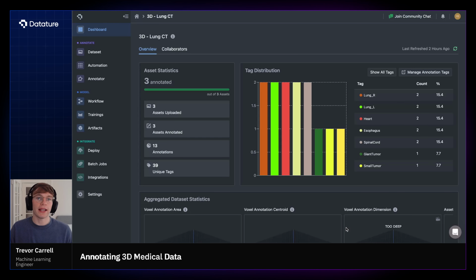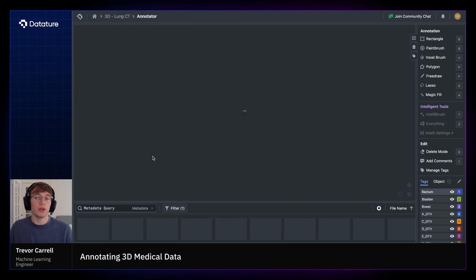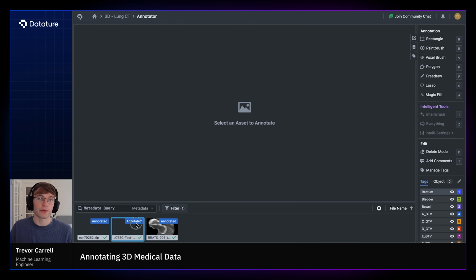Today, we will talk about annotations for 3D medical projects. With uploaded data, we can go to the annotator by clicking on the Annotator tab on the left sidebar. Then, once loaded, we can select the file we want to annotate from the gallery below.